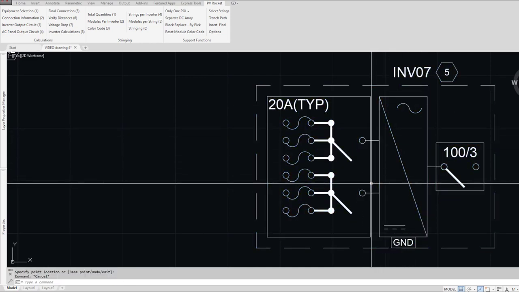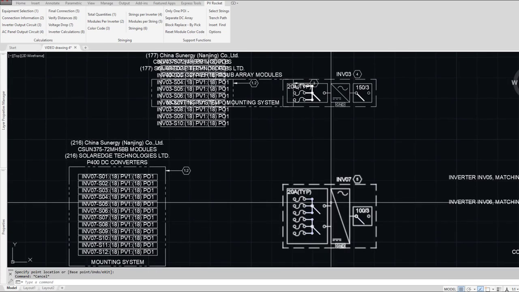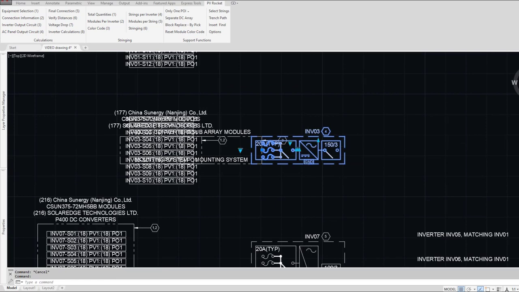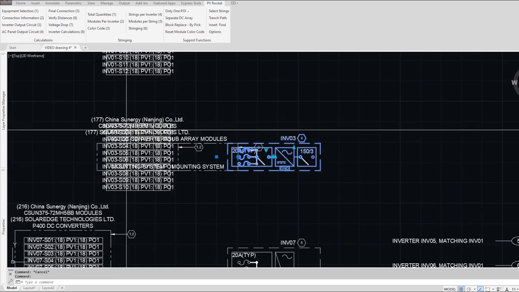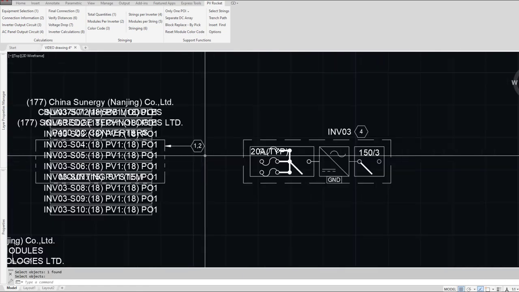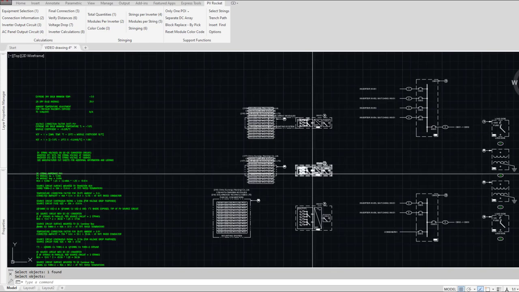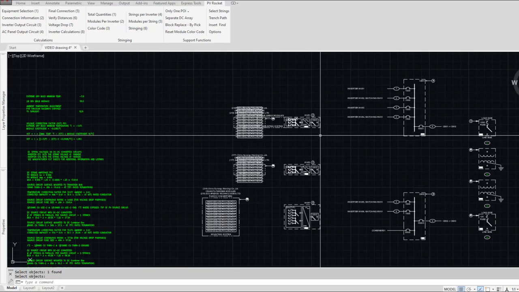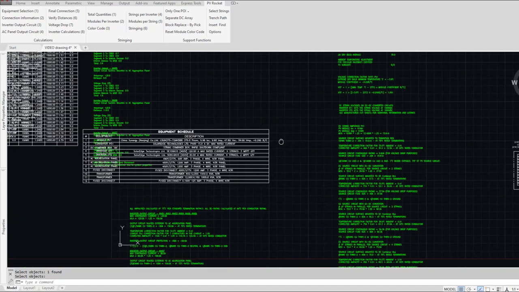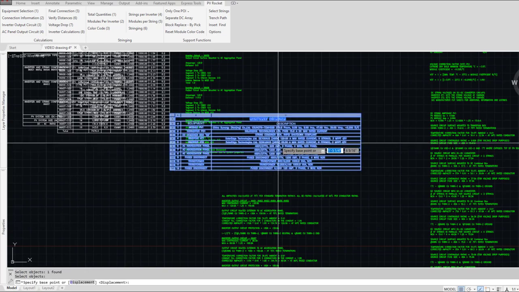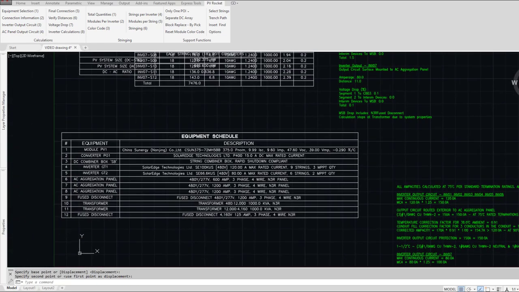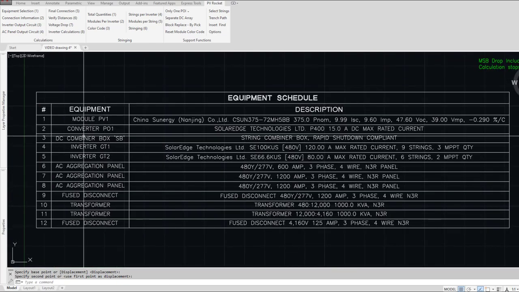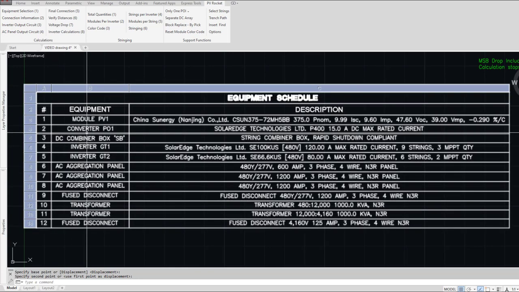Something like that for the 66, and this 100 has 3 and can accommodate all the ones. But anyway, let's focus on the 1 and 2. Those go to the feeder schedule, or to the equipment schedule over here. 1 and 2, module 1, converter 1.